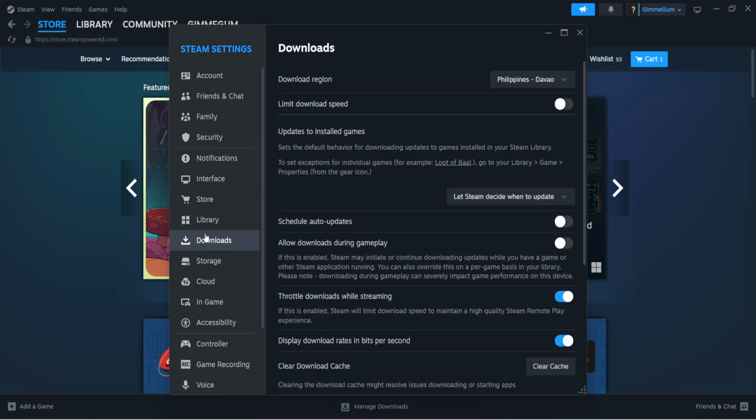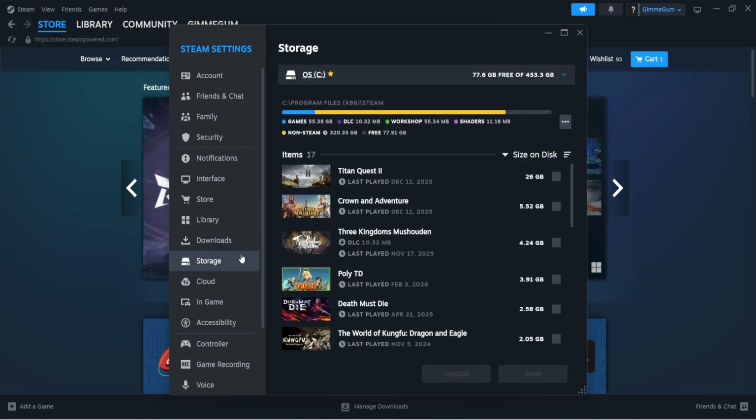In the Settings window, click Storage. The storage panel shows you where your Steam library folders live and which drives they're on. You'll also see a list of your installed games and how much space each one is using.